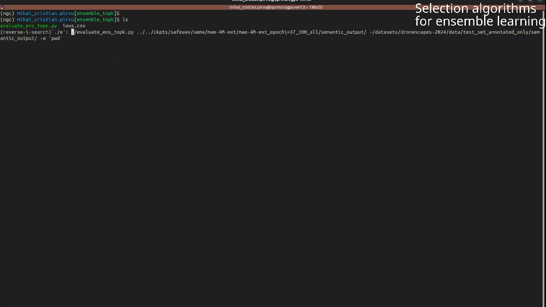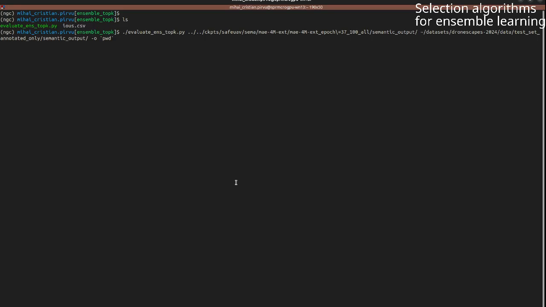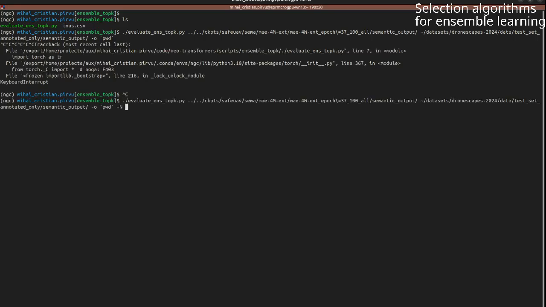Alright, so evaluate top K. So this shouldn't do anything because I didn't put the selection algorithms thing, so we should just, actually now I need to do something. Let's modify.